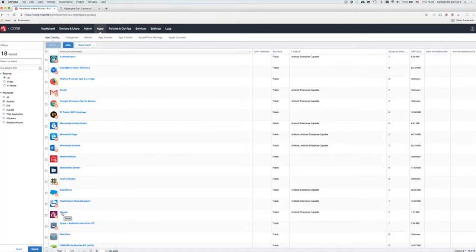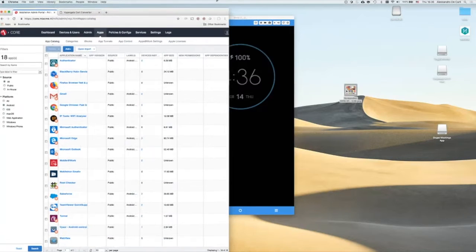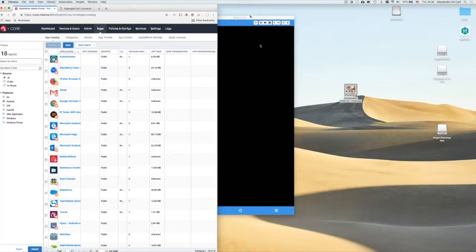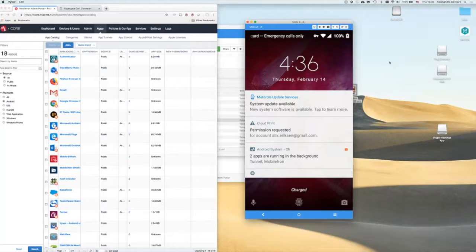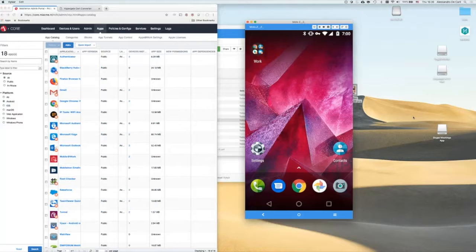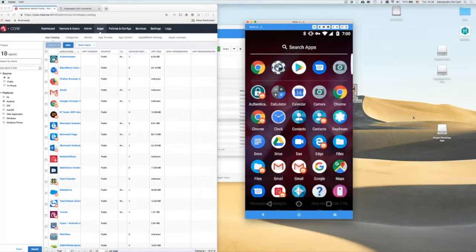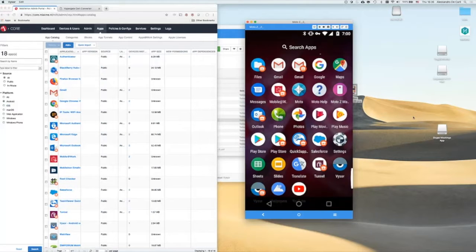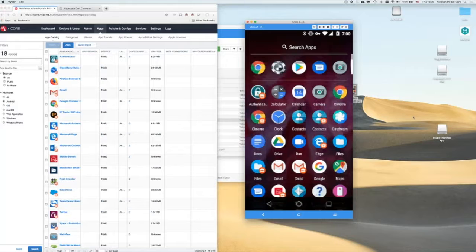We already enrolled one device. The enrolled device is over here. And as we can see, we have both applications, the managed and non-managed ones, on the same device. There is no Hypergate installed because we have not configured it yet. We will be configuring it together.